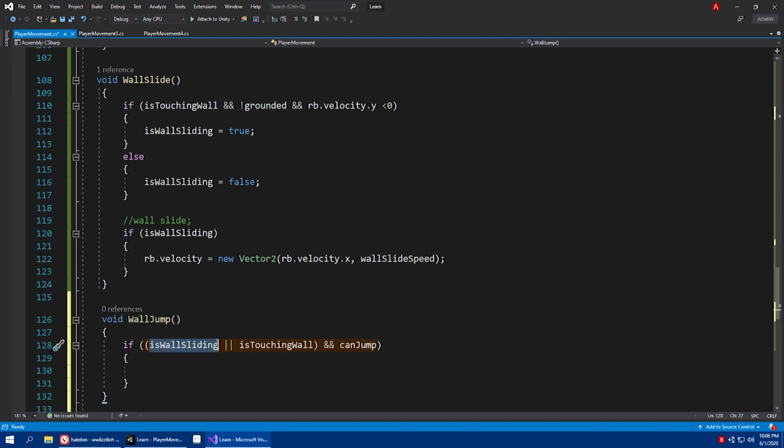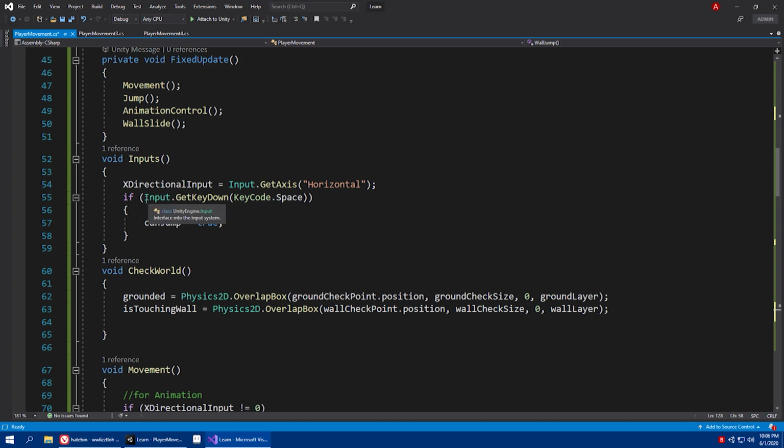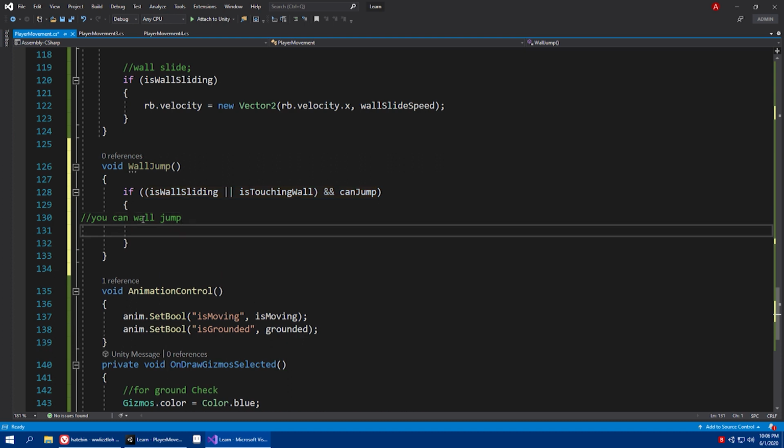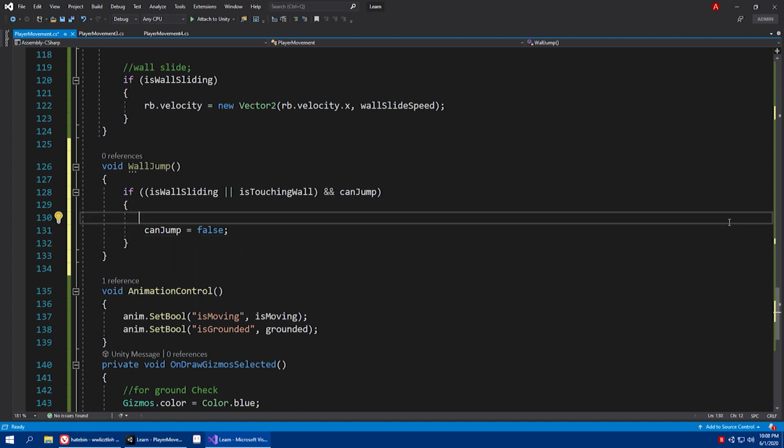So if you are either touching the wall or just sliding on the wall, and you press the jump key, as you know here, let me just show you, when I press the jump key, can jump will be true, then you can wall jump. All right, and after you wall jump, your can jump should be false. So now we have to add force to our object to make it do a wall jump. So for that, write rb dot, not velocity, add force, not angular drag, add force.